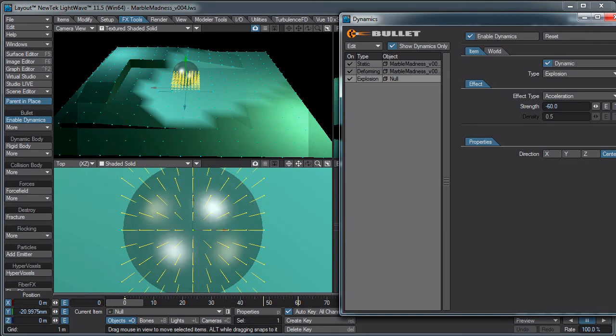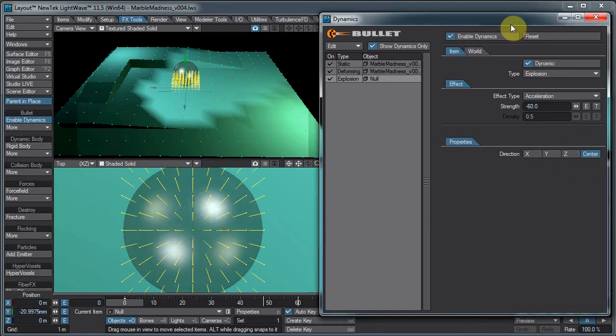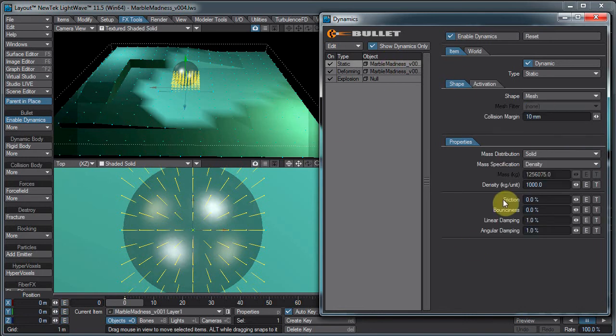Well, through trial and error, I found that that's the strength I needed to get the ball moving fast enough to follow it around without falling too far behind or overshooting it or anything. So the other property on this is that it's the center, but that's kind of the default anyway for the explosion.